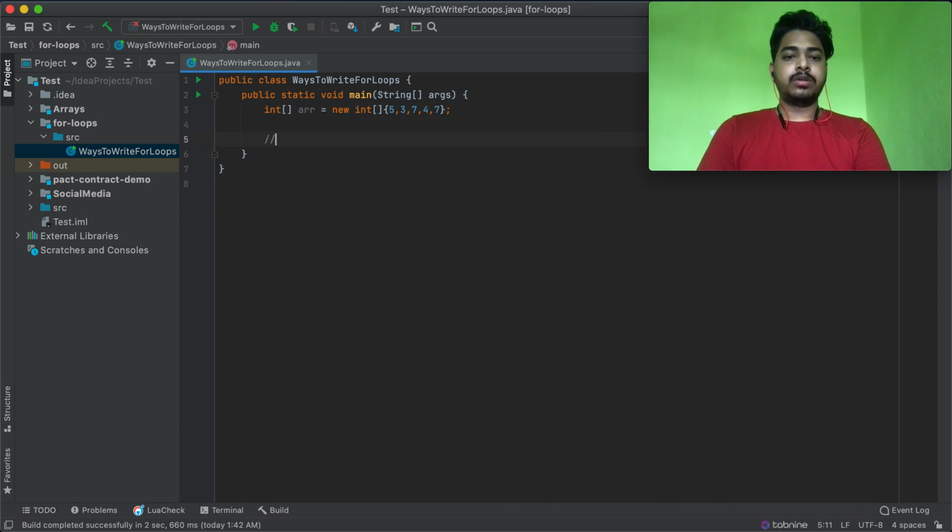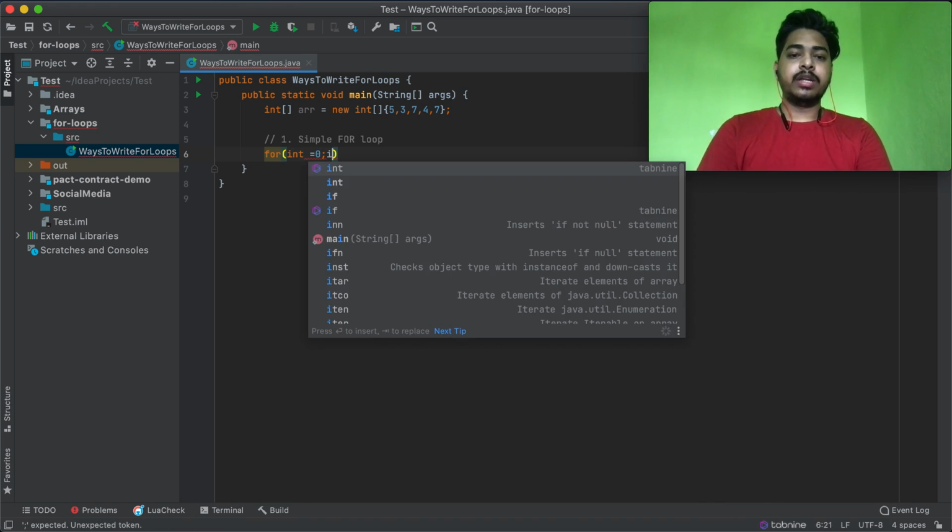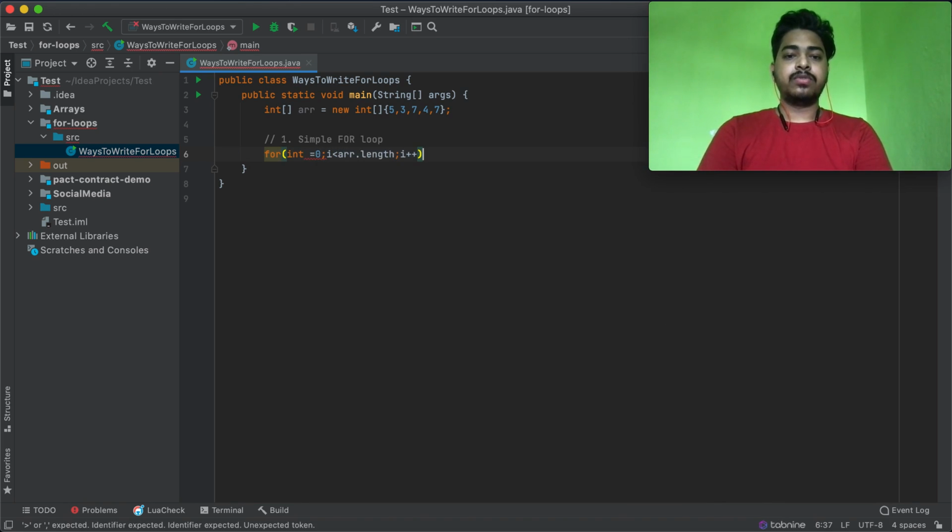So let me write it like first approach, approach number one, and we can call it a simple for loop. I'll show you how we can do it. Let me directly write the for loop instead of writing the syntax, because it is very easy to understand. So we can say for int i equals 0, i less than array.length, and i plus plus.